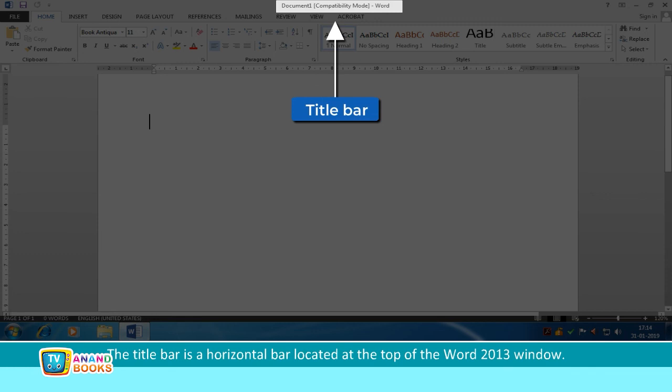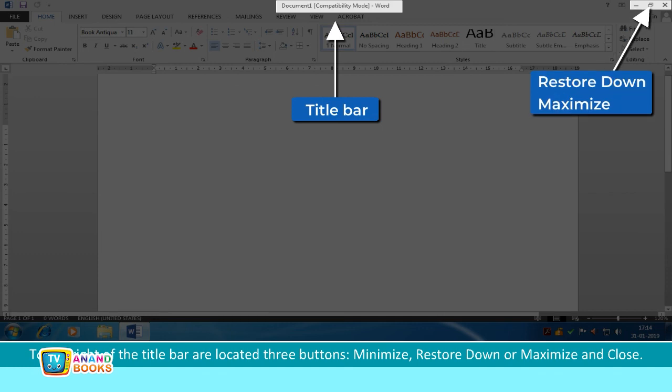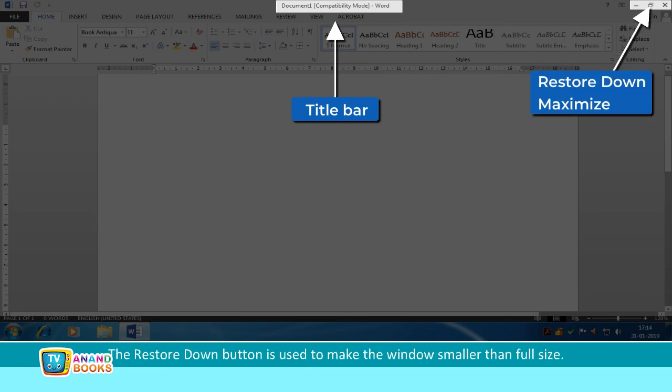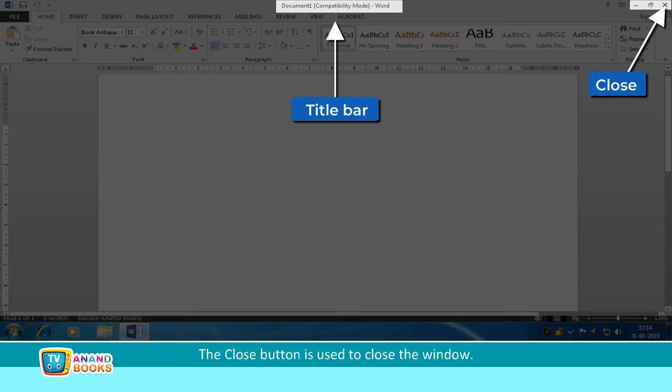Title bar. The title bar is a horizontal bar located at the top of the Word 2013 window. It displays the document name followed by the program name. To the right of the title bar are located 3 buttons: Minimize, Restore down or Maximize, and Close. The Minimize button is used to reduce a window to a small icon on the taskbar. The Restore down button is used to make the window smaller than full size. The same button is used to bring it back to full size. The Close button is used to close the window.